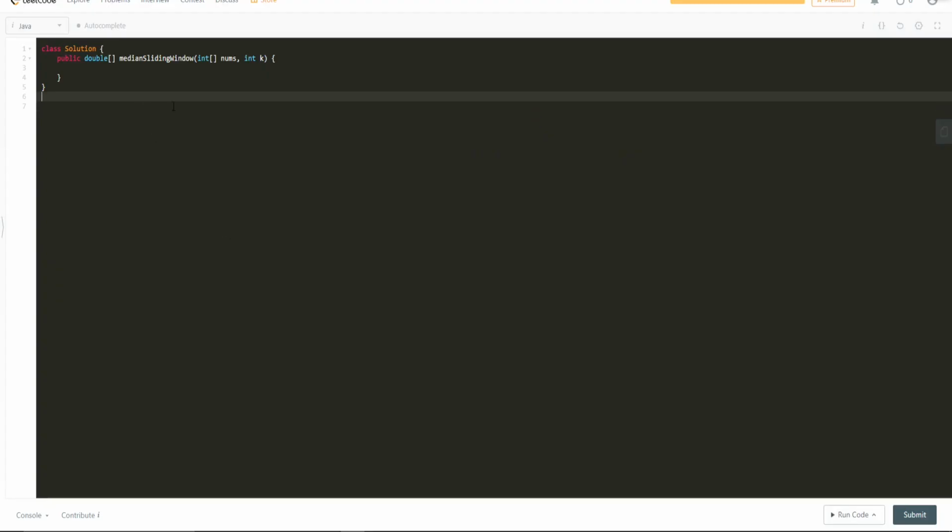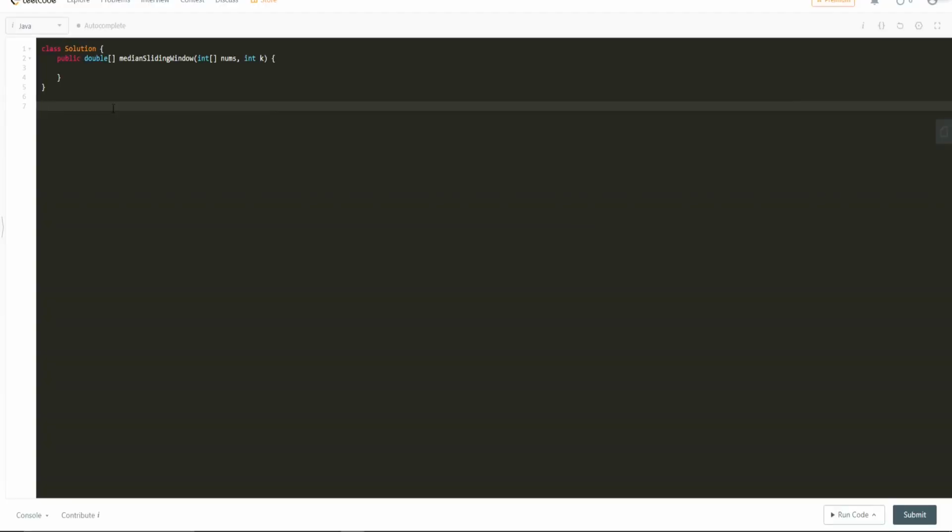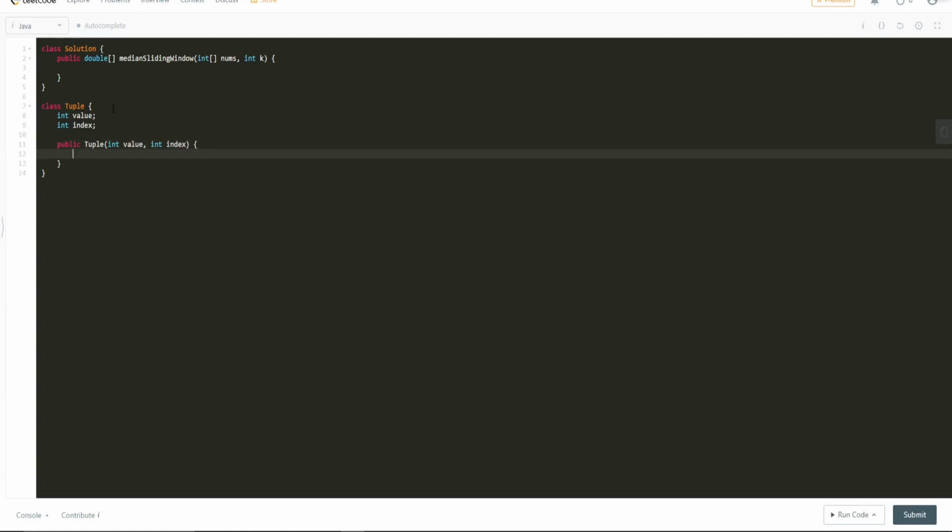Next, let's take a look at the code. First, we need a class to represent this tuple here. We're going to call this class tuple, and it's going to have 2 fields, value and index. And we're going to create a constructor for the class.